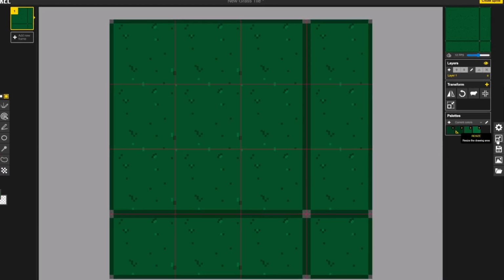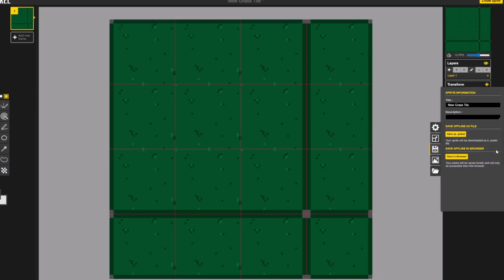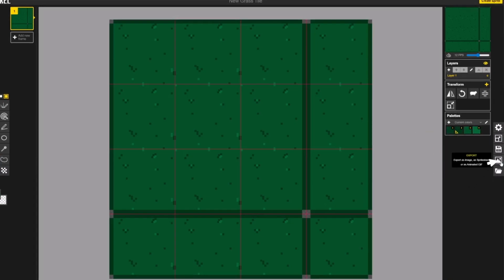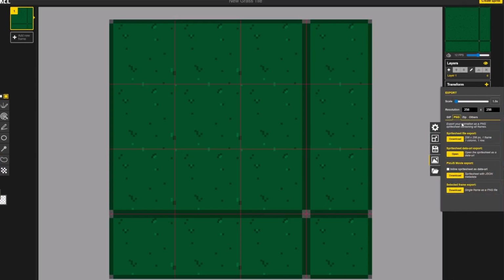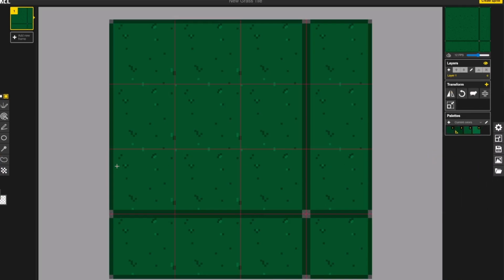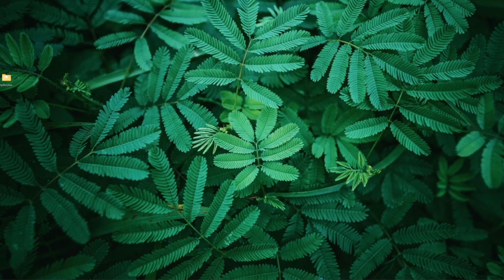You have a number of different options once you're finished with your tile set for how you want to save this. You can click the save icon and it'll allow you to rename the title of your file, and you can save it offline as a Piskel file. The other option is to select export, and under here you have a number of different file types and ways you can save or export this file. I'm going to choose PNG, and then I'm going to click the download button underneath Sprite Sheet File Export. I'll use this to import it into Godot.